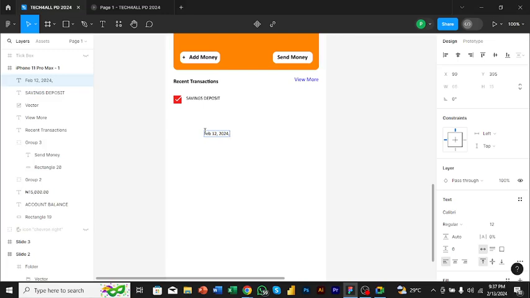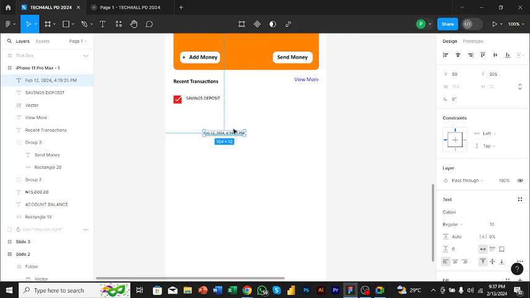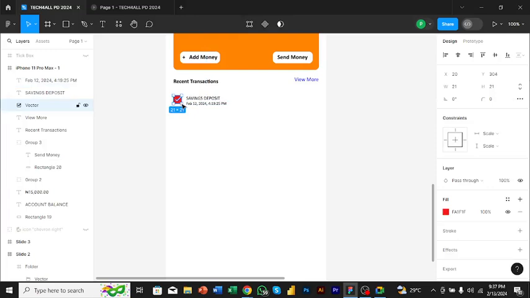And let me put the time. Let's say 4:19 and 25 seconds, 10 p.m. I'm going to resize this to maybe 10. This is the timestamp of when I made the transfer. It's going to be there. So I can probably resize this. Let me click shift.